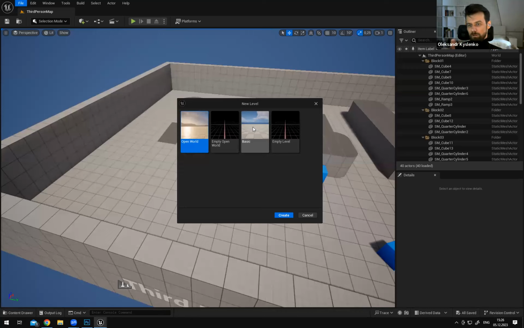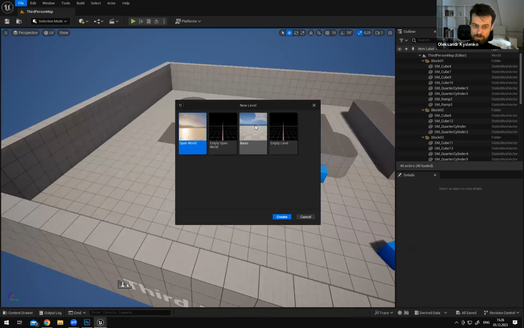whenever you move from one sublevel to the other, and it's a whole different feature. What we need is Basic.